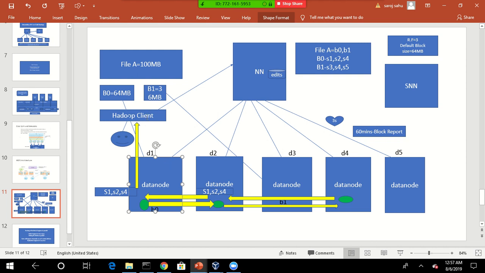So now the client has the information about where to store the other copies. Suppose the data node stores B0 here. Now this B0 is to be replicated, in the sense that it will be copied to the next data node, suppose D2. Now D2 has B0; this is replicated. B0 is replicated in this machine.